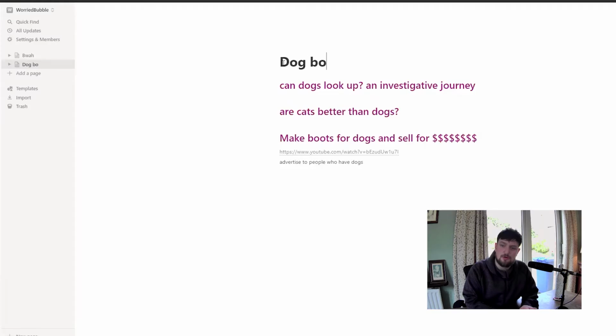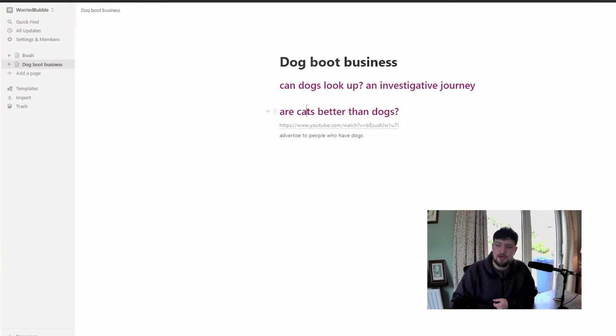And it gets me thinking. I think, do you know what? It's not really dogs I'm talking about. It's making boots for dogs. So I just say dog boot business, right? Because that's the fundamental idea. And then I see here, it says make boots for dogs and sell for dollars. That's pretty much the title. So I can just delete it. Are cats better than dogs? Can dogs look up? I suppose you could call these questions.